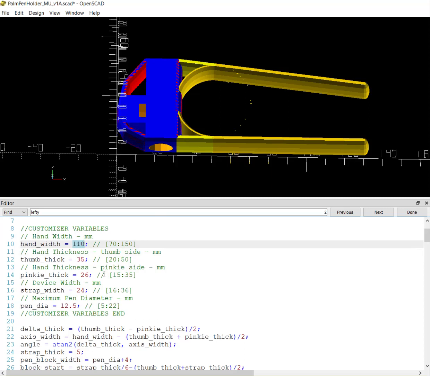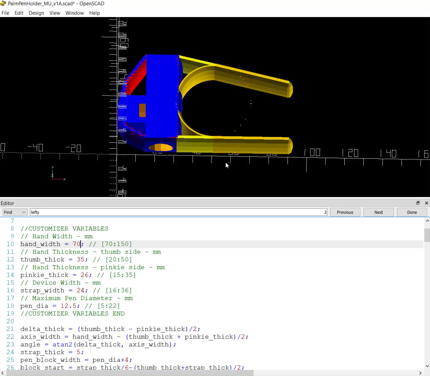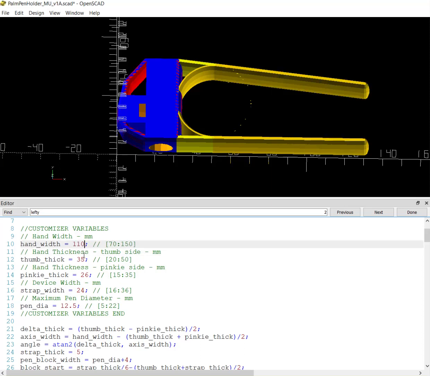So if I changed it to something like 70, it's going to take a second to re-render it. And there you can see that it is shorter. And let me set that back, and we're back to normal.